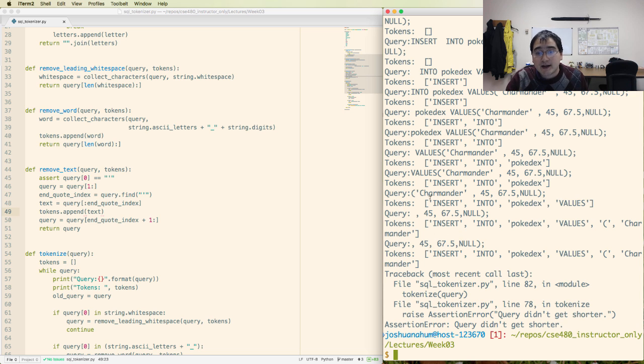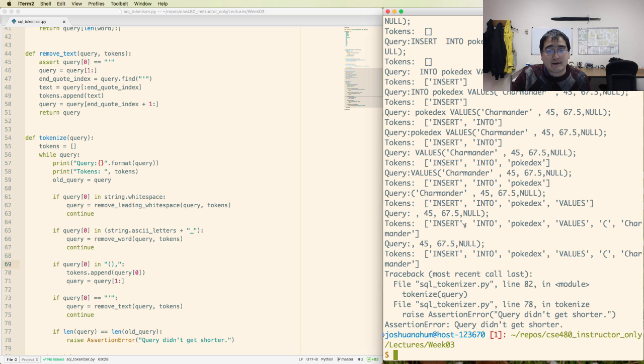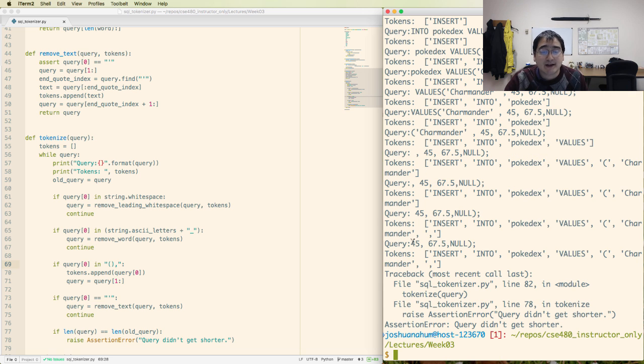Indeed, it captures the Charmander, and then it captures the white space. Now we're stuck with, what's our next character at the beginning of the query? It's a comma. A comma is a lot like the parentheses. It's another symbol that's a token unto itself. So I'm just going to add comma to our big list of punctuation characters. If I save and run this again, now it says the first thing is this 45. So now we need to handle capturing numbers, so integers and floats.